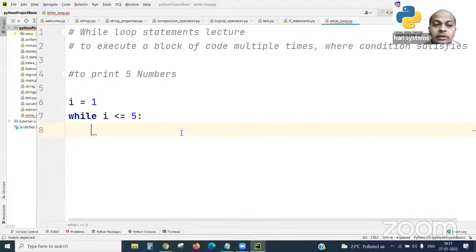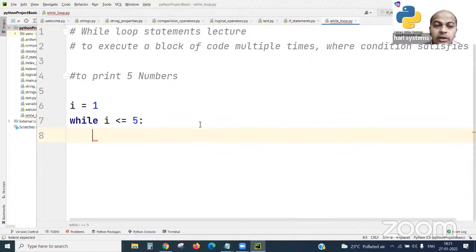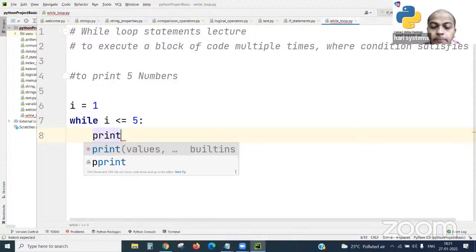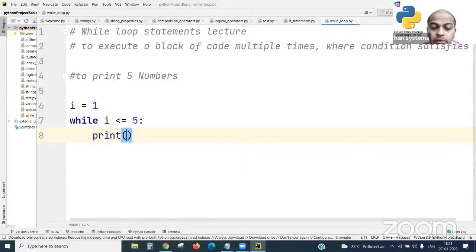When I press enter, my cursor is going to be blinking at an indentation position. So here I want to write something very simple. What am I writing? Print of I, whatever value is stored inside I. I'm going to print it.